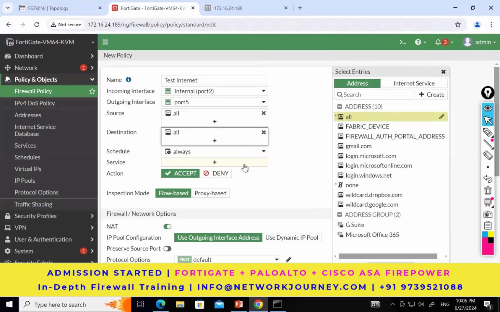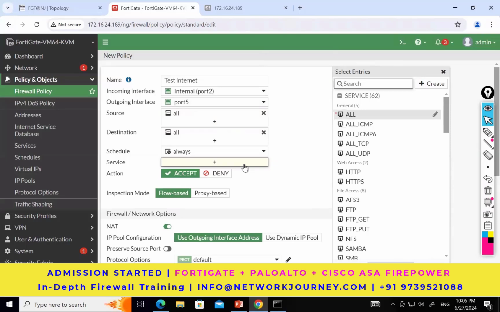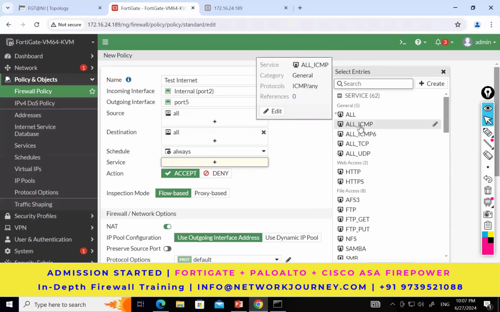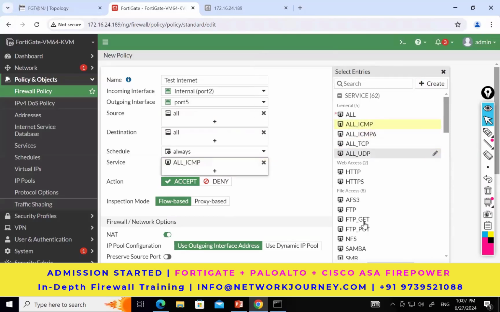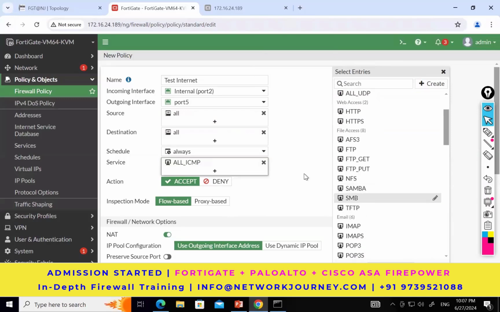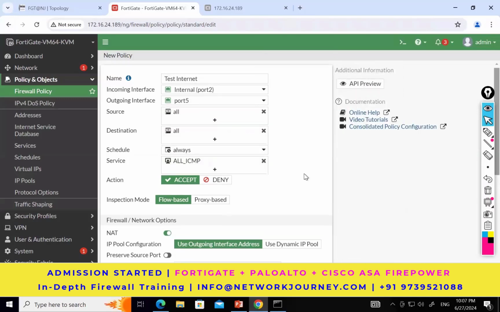And service, I'm interested to ping it. So I will just allow all ICMP. Okay. Not any other ports. Because I'm quite interested in all ICMP.